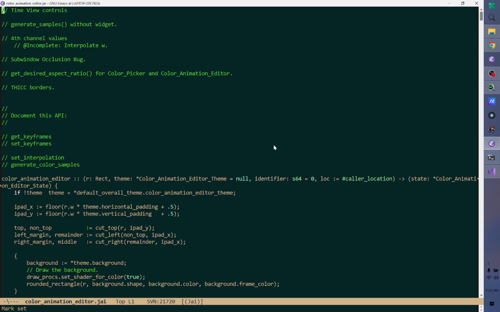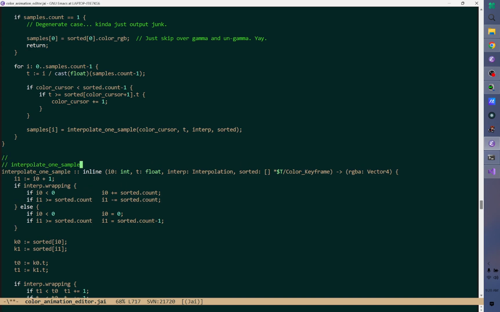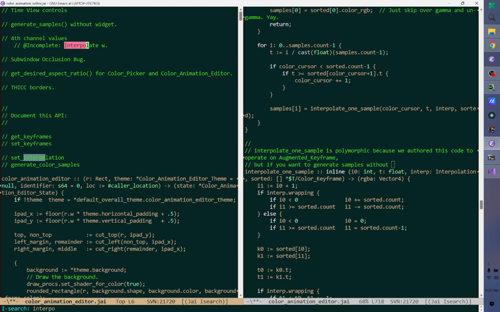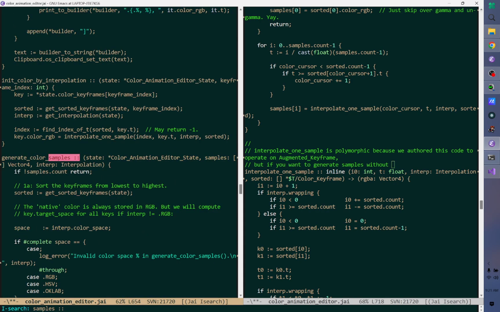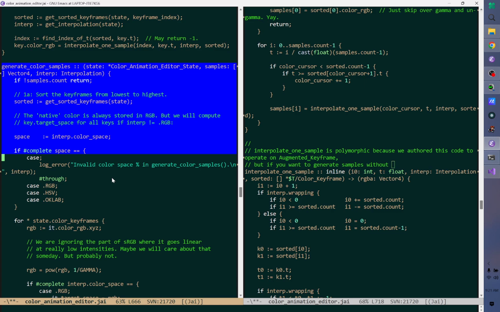While the water is boiling, let me go at least write a comment about that. Interpolate one sample is polymorphic because we authored this code to operate on augmented keyframe. But if you want to generate samples without... Oh, you know what? It's not done, actually, because this is what we actually need. This is the bulk operation. Yeah, we'll see.